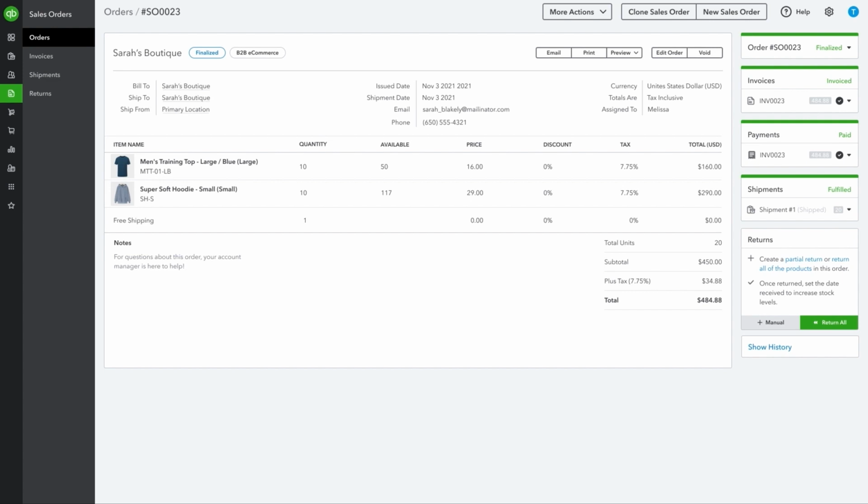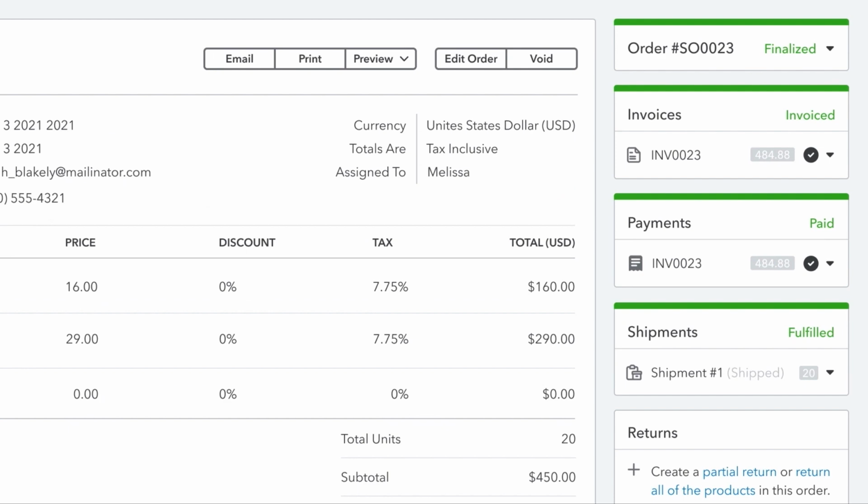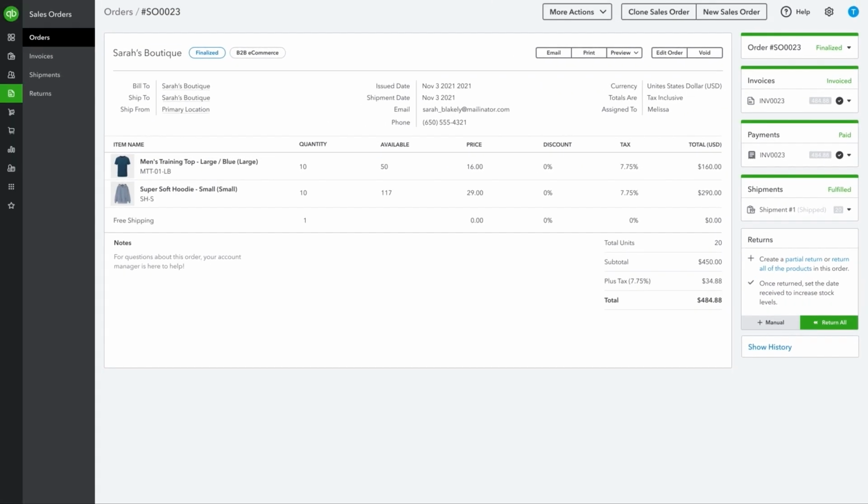We can now see here in the Commerce tab that the invoice and the payment record has automatically come in, as well as that data has flown into QuickBooks Online to make sure the books are up to date. This is helping Melissa get paid fast and with less hassle.